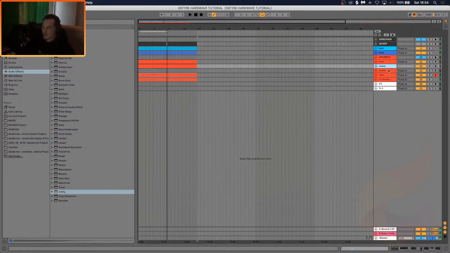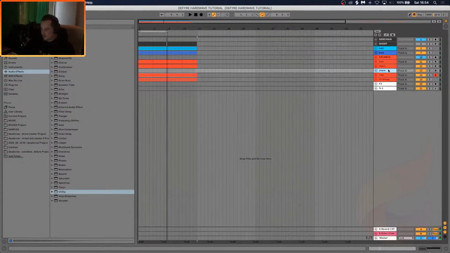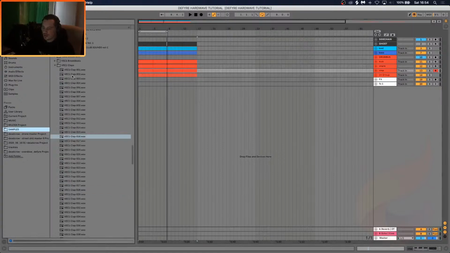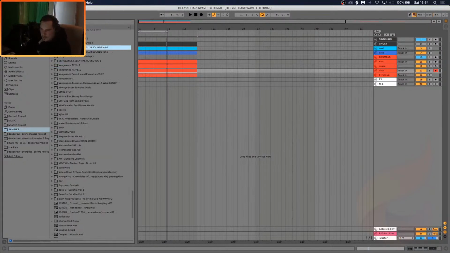The thing is, I'm definitely noticing how this doesn't sound as hard, in my opinion, as when I would be able to use the third-party plugins. But I'll figure it out. I'll definitely figure it out. I think it's mostly just the sidechain that keeps me from having the same sound as I normally have.